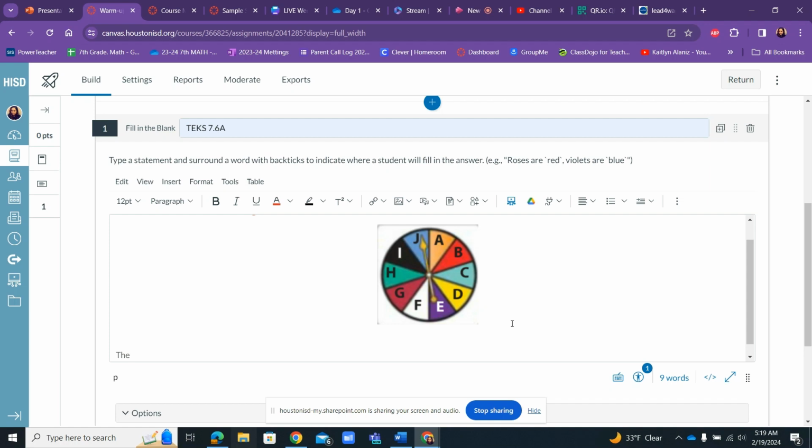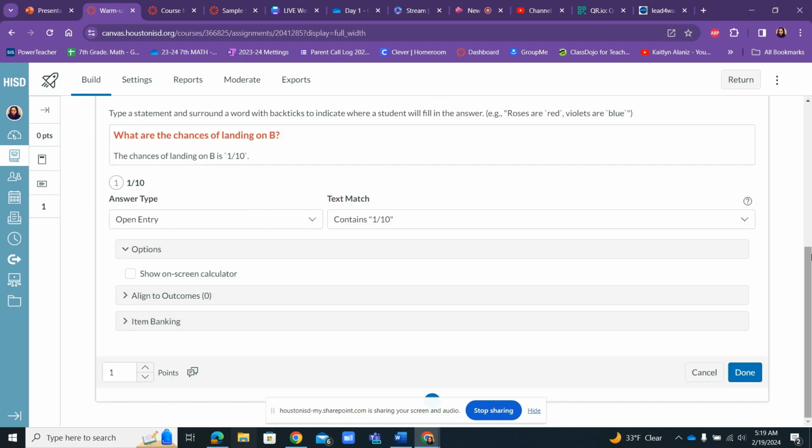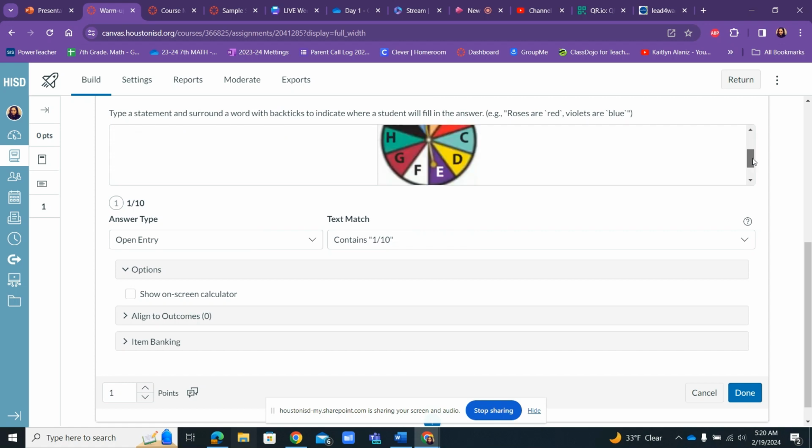So I can say, the chances of landing on B is, and then this is where you would do your bracket. This is right next to your number 1 key. That little bracket is just like a little tab. And I would say 1 out of 10. Now, this is being that free response. So this is me trying to see if the kids understand how to get that 1 out of 10.